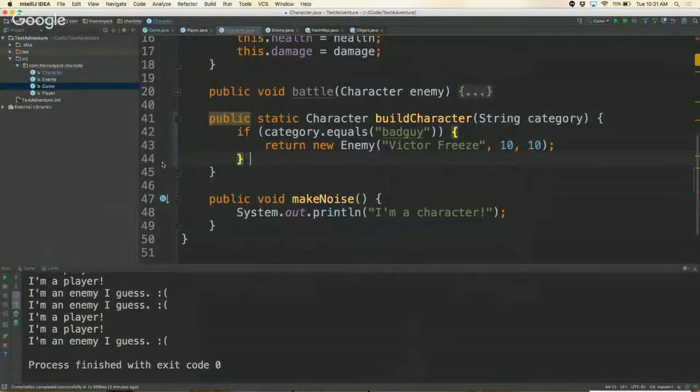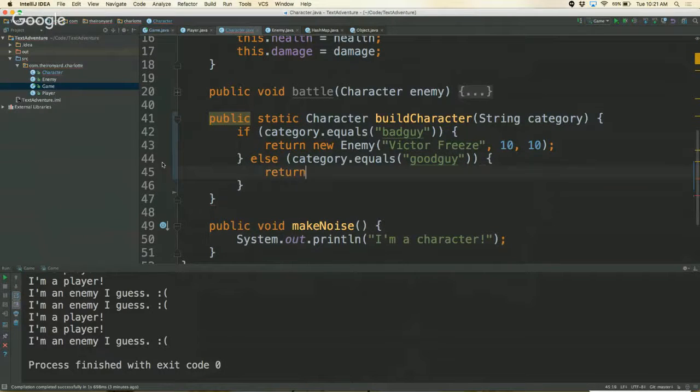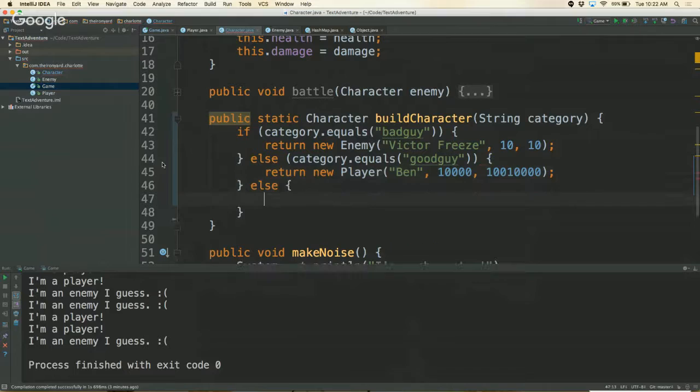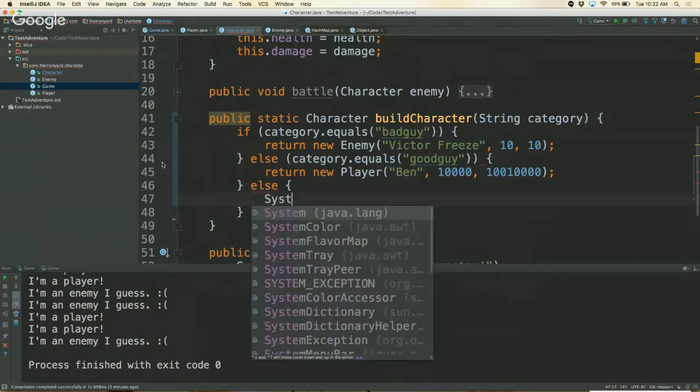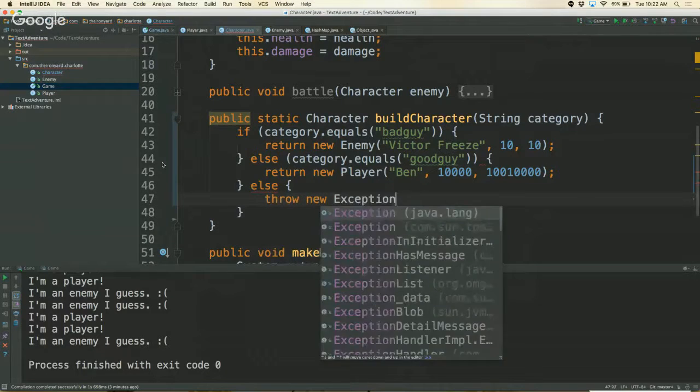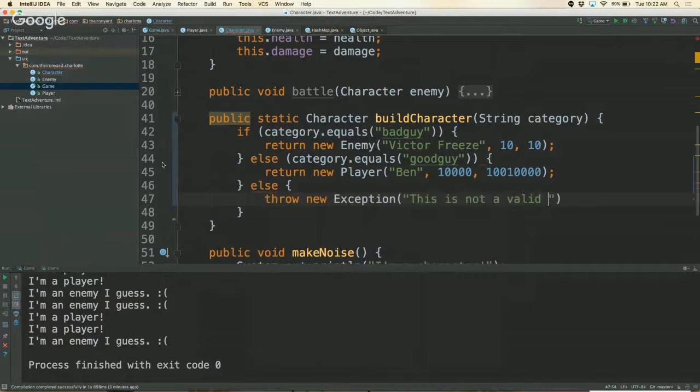All right. So otherwise, if the category equals good guy, we're going to return a new player. We're gonna call that player Ben, and then we're gonna give him 1,000,000 HPs and a lot of hit points or damages. Ben does a lot of damage, right? Otherwise, we'll throw a new exception: this is not a valid person type.